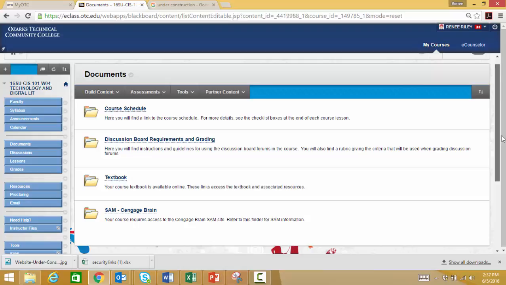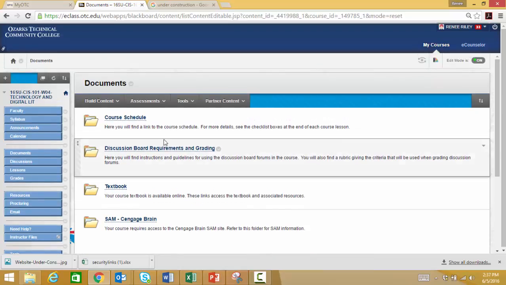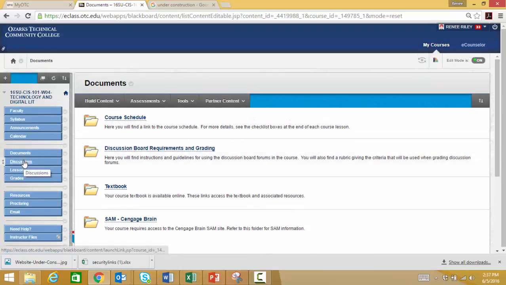Notice there's nothing else down there. Now under your documents link is your discussion boards link. Please look here for discussion boards. But then the most important link for our ongoing activities will be the lessons link. Before we take a look at that, I'd like to remind you about some other important links on Blackboard.